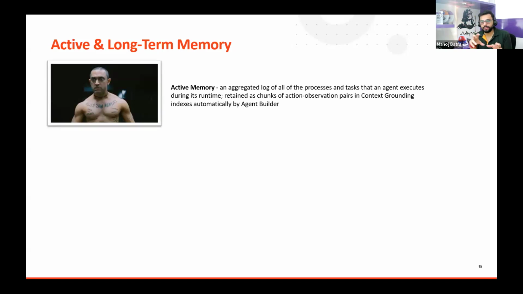We'll see that in the agent builder, I guess next week, 22nd or 23rd. We have a session on agent builder, so we'll cover that topic as well. We'll see how this active memory works.